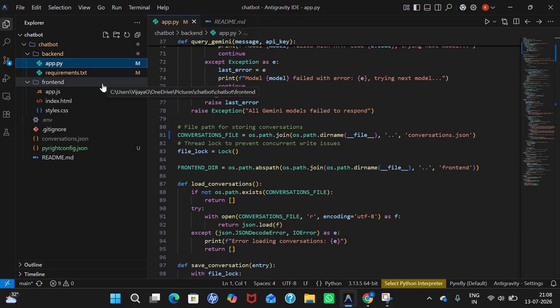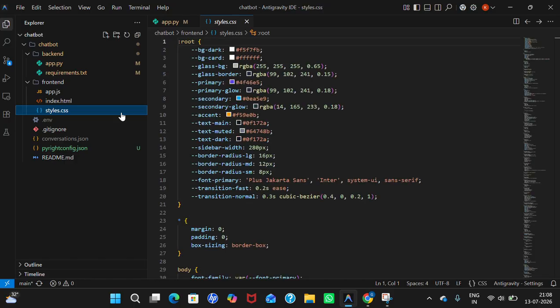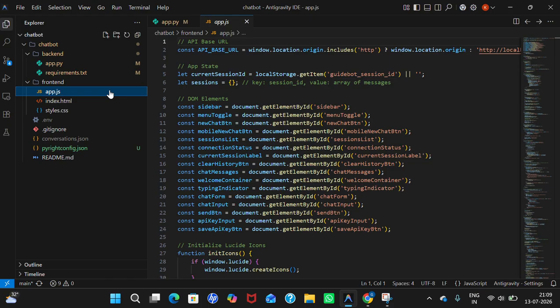And next, coming to the front end part, the index.html defines the chatbot interface, and style.css is responsible for design, layout, and overall appearance. And next, coming to app.js, it handles user interactions. It captures the user's message, sends it to the backend through an API request, and displays the chatbot response dynamically on the web page.